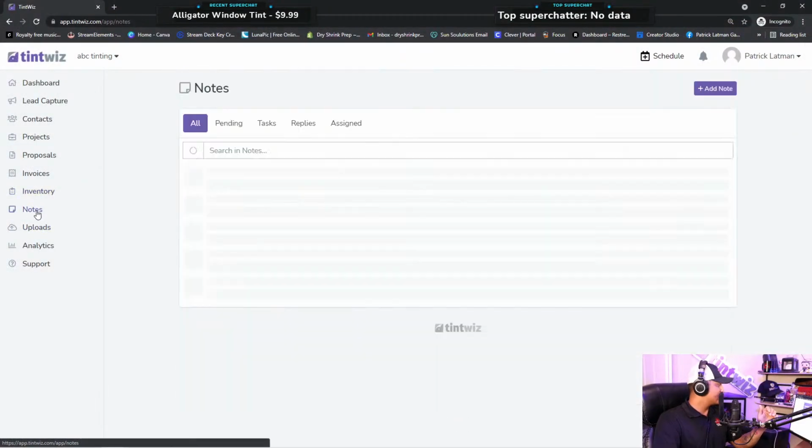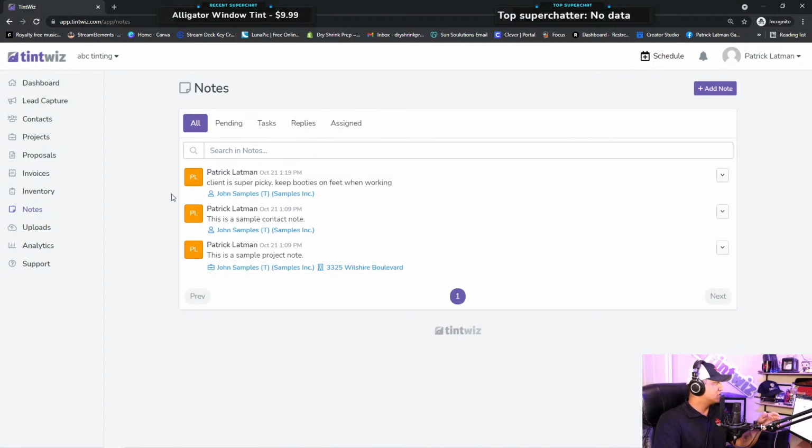Moving on here to notes. This section right here is the notes section. So the notes can be generic notes. Notice that the client is super picky. Keep booties on feet when working. That note that I put in now gets sent within the notes section as well. So all notes, doesn't matter where it is, it will pop up in the notes section.